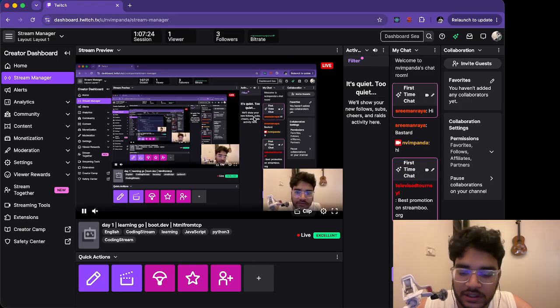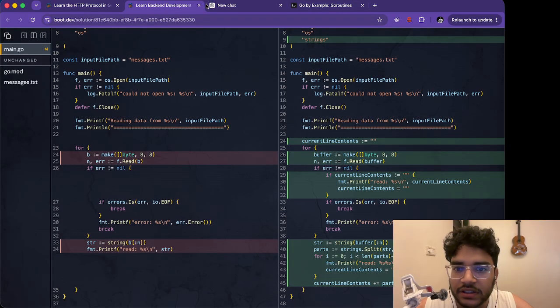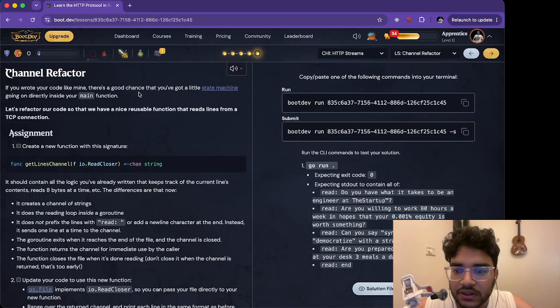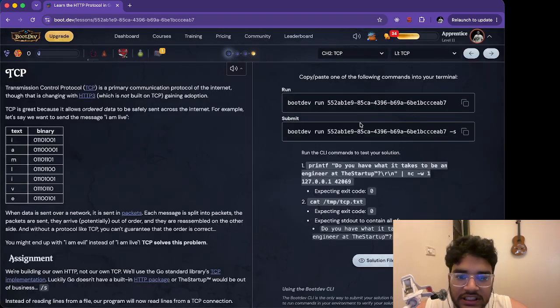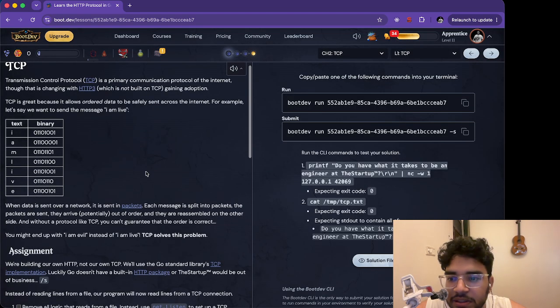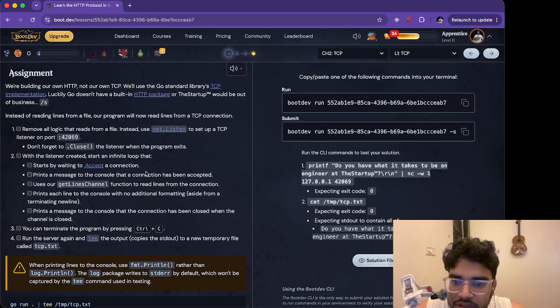Let's move to the next part. So the next part is basically the simple one. We are done with this, so TCP and everything is going to be in this one. We need to remove all the read file logic and use net.Listen instead of it. This one is actually quite easy. Don't forget to close the listener on program exit. Okay, start waiting for the connection.